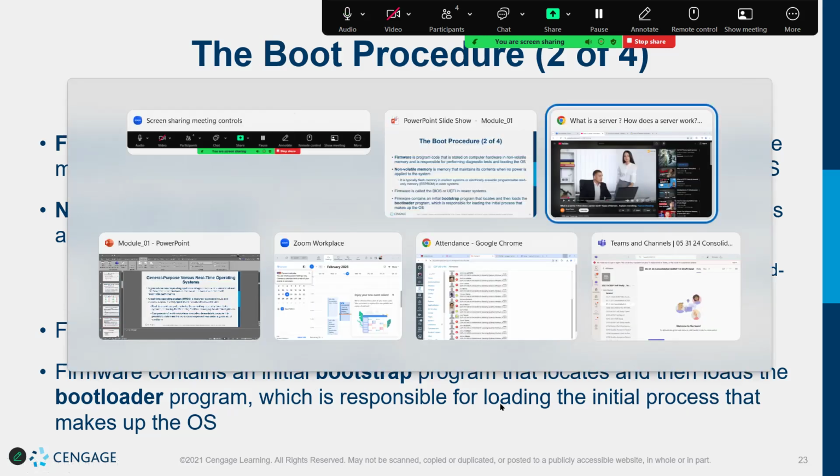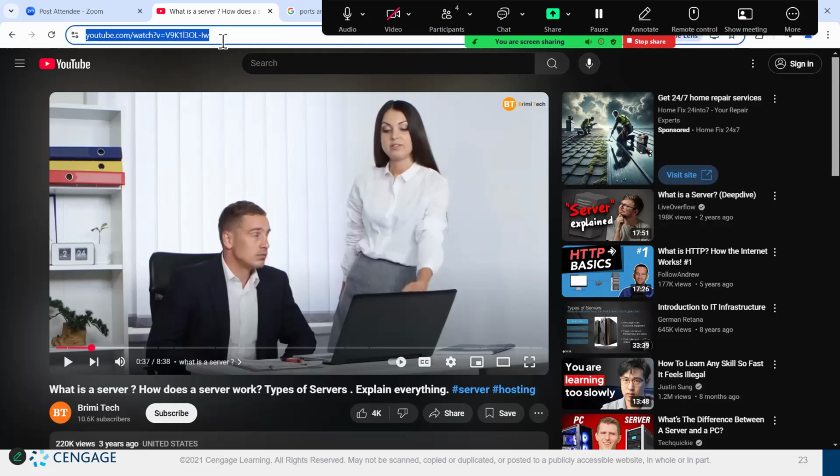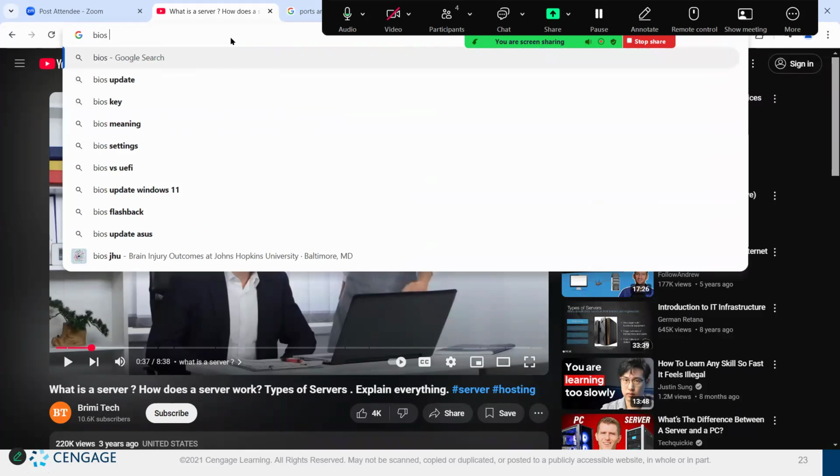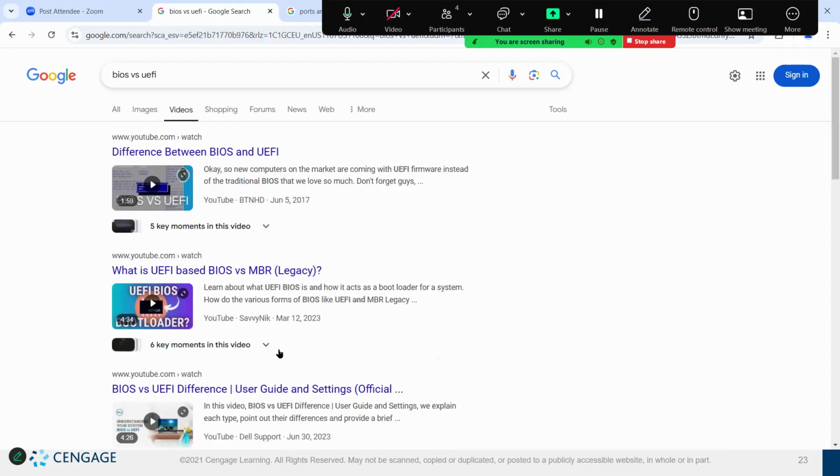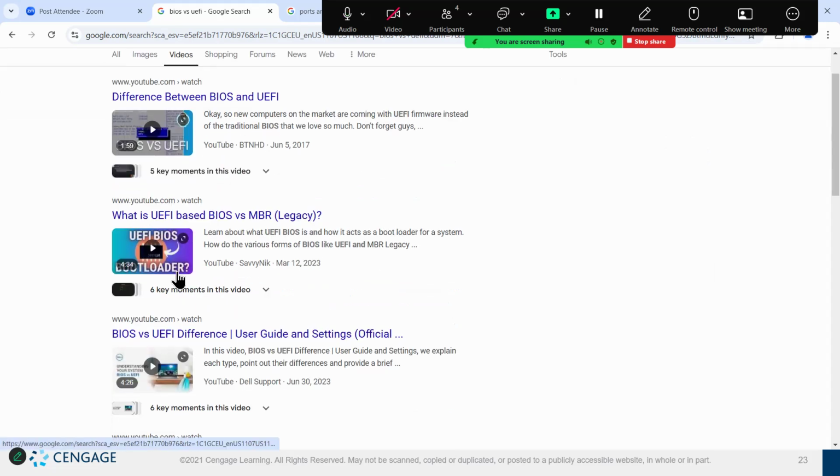Let's do this real quick. I wanted you to understand BIOS versus UEFI. In terms of definition, basic input output system, and UEFI is Unified Extensible Firmware Interface. Let's get a quick video. Of course, there are tons of them. Try to find a good one.